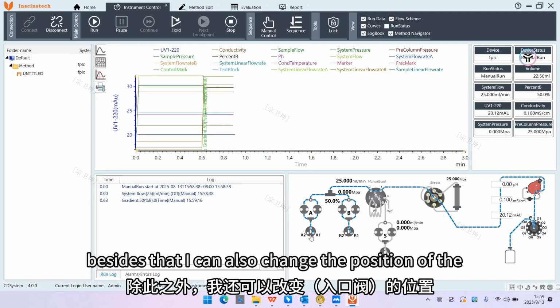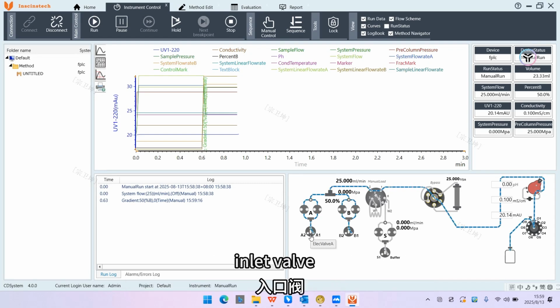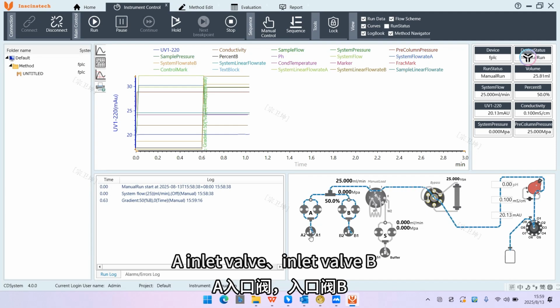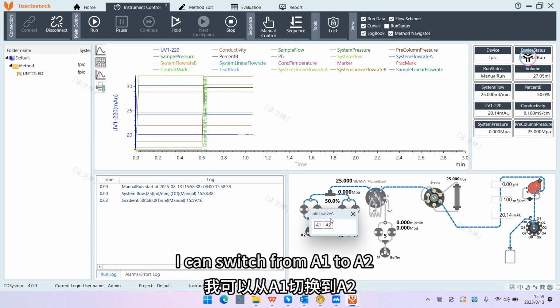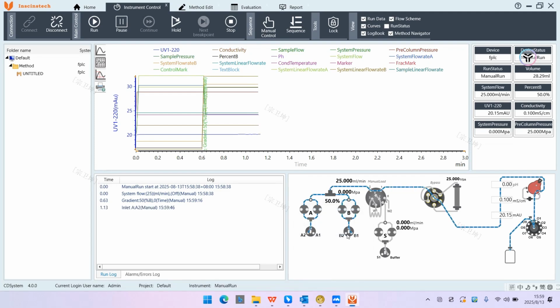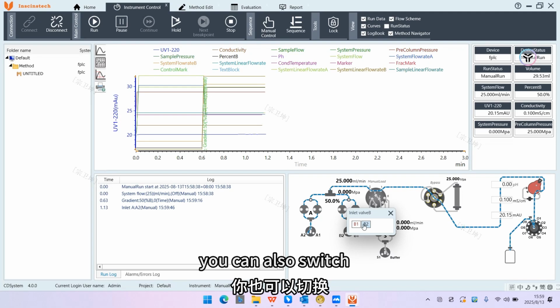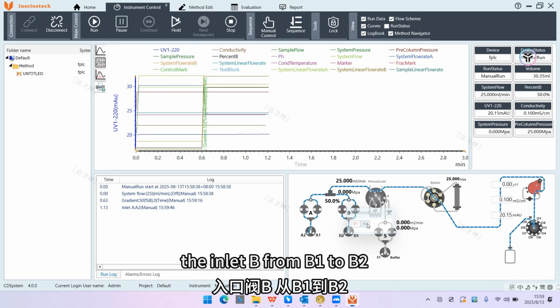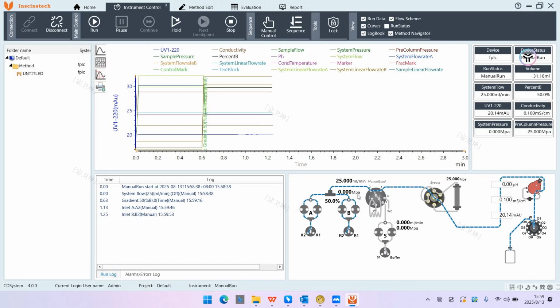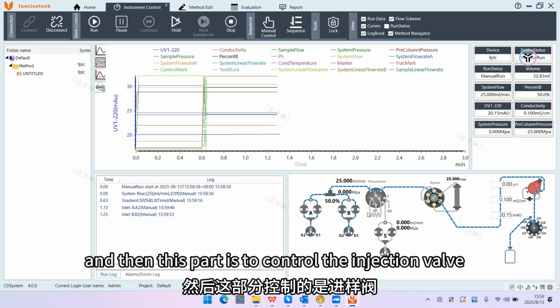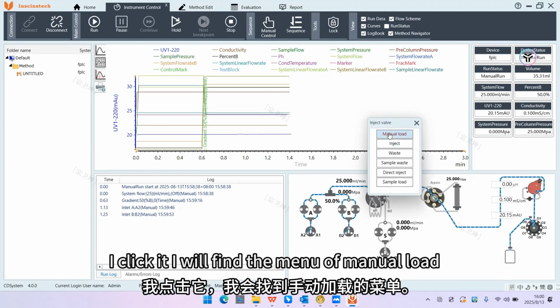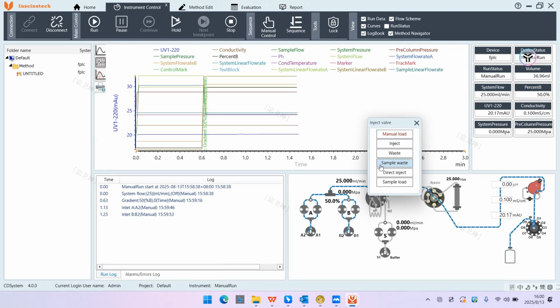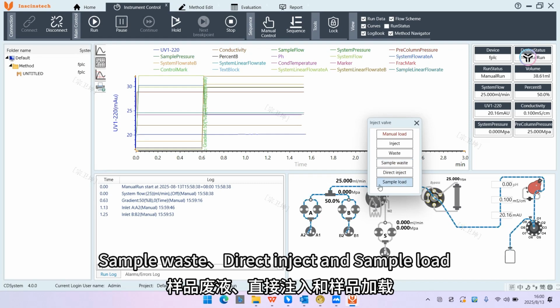Besides that, I can also change the position of inlet valve A and inlet valve B. I can switch from A1 to A2 by clicking. You can also switch the inlet from B1 to B2. It's the same. And then this part is to control the injection valve. I click it, I will find the menu of manual load, inject, waste, sample waste, directly inject, and sample load.